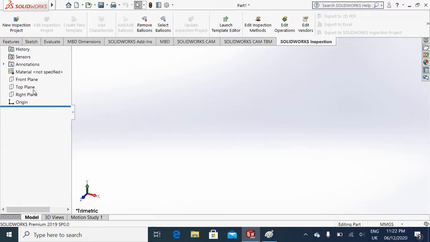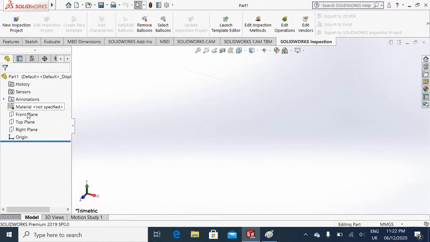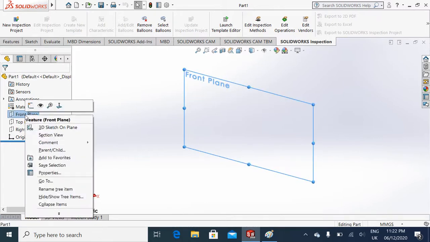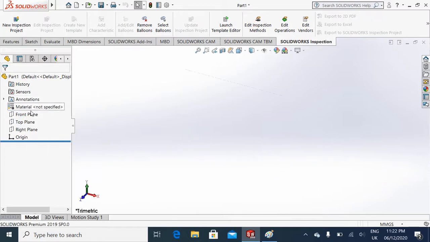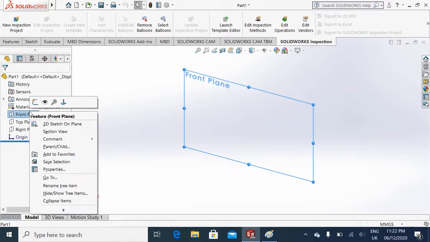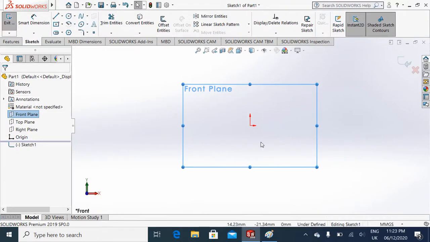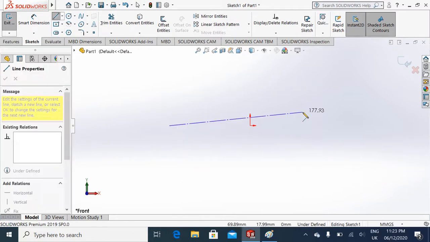Here you can see three planes. The front plane is hidden. You can also make it visible by simply choosing show. Now it's visible. So choose the front plane, and make it hidden. Simply choose the front plane, then sketch. So what I will do is choose the line command. I will draw a center line from here to here.